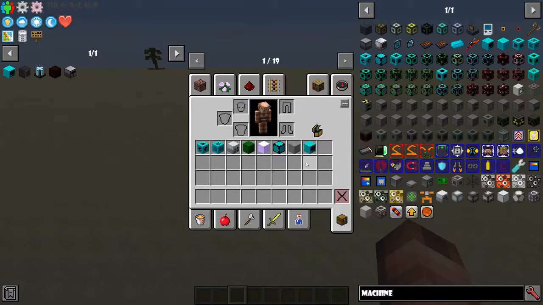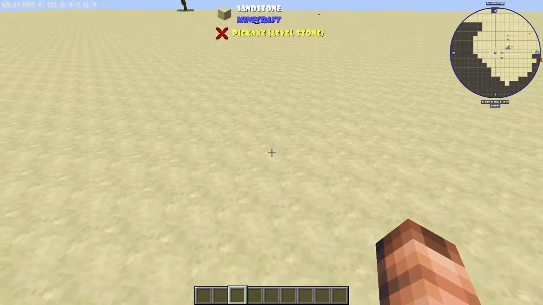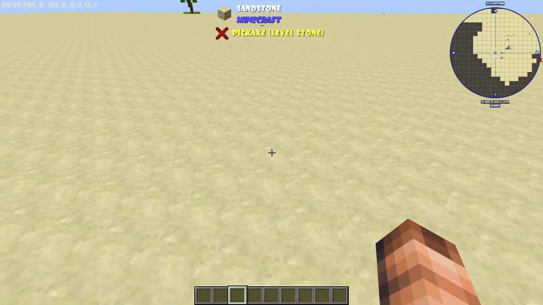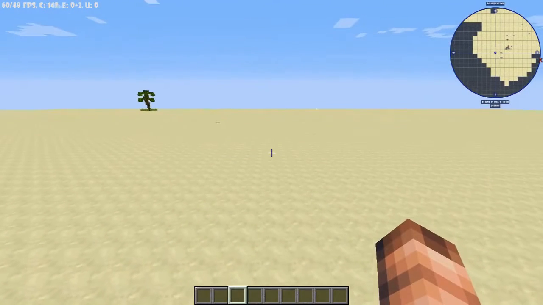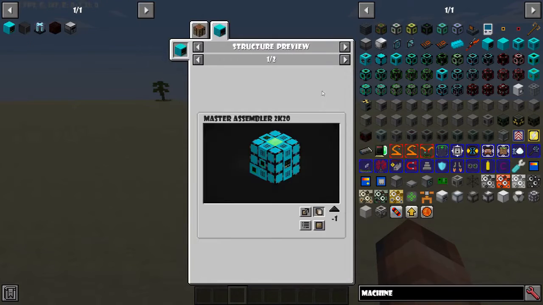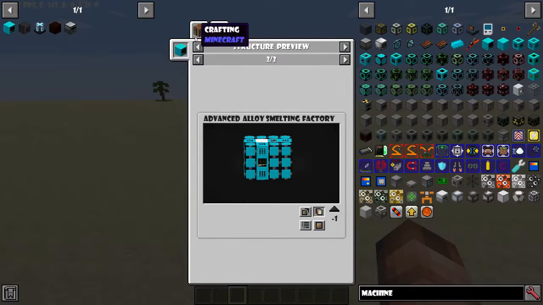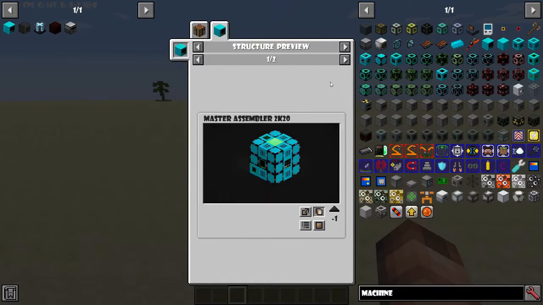So the first thing we need to do is go into your controls and find what the JEI find recipe keybind is. No, you want to find the uses of an item, and then if you press that on the machine controller, that will list out all the structures for modular machinery, and you want to find the structure that you're going to build.